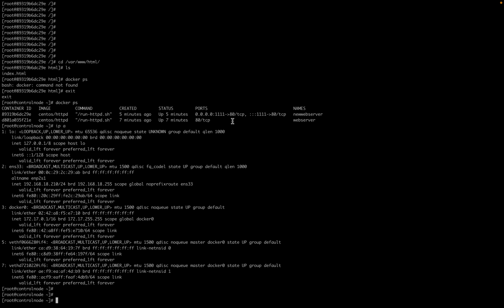So the httpd image is running inside this container whose name is this one, and now we are able to access it because from the outside, this port is being mapped to this one.